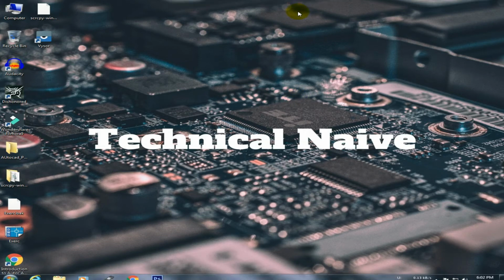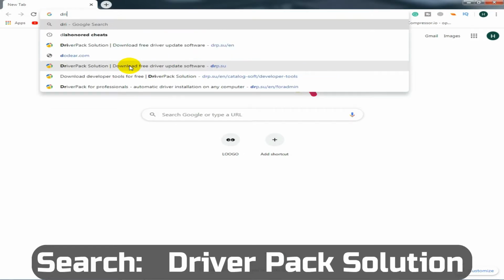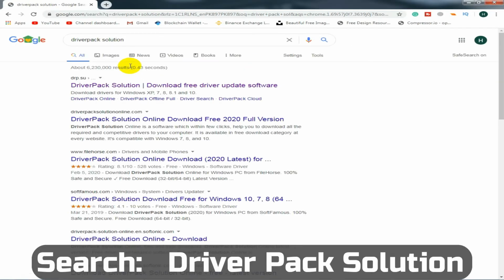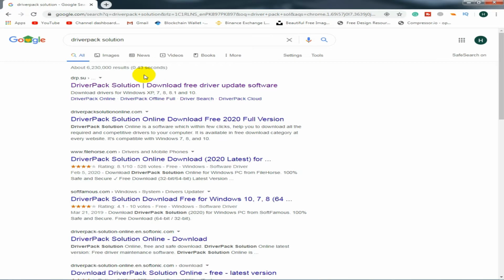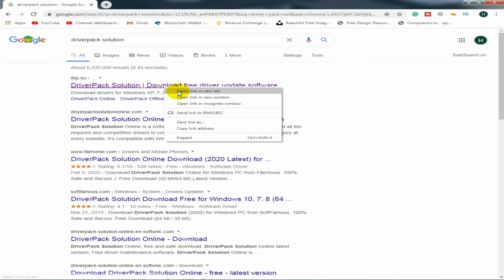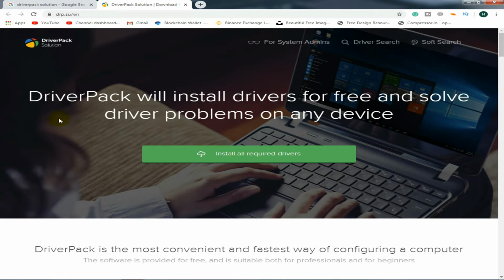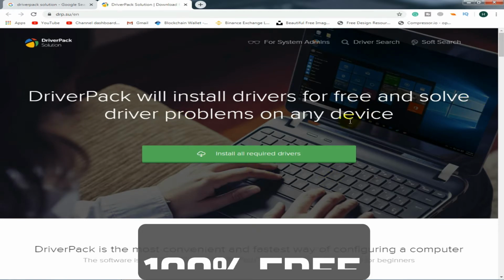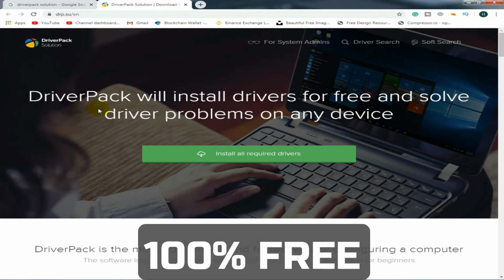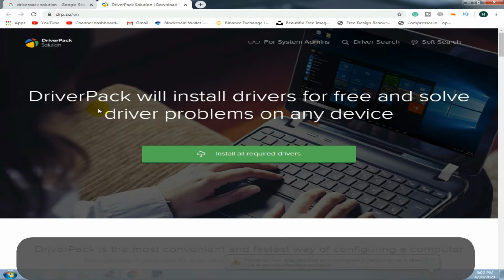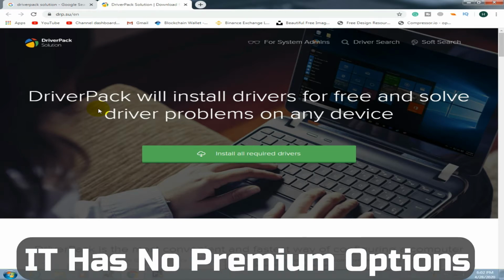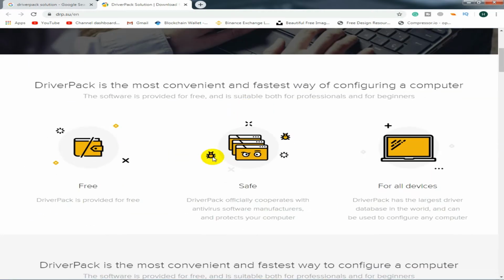Okay guys, so let's get started. Search for DriverPack Solution. This is the best driver updater software which I have used. Here you can see DriverPack will install drivers for free. This DriverPack Solution is 100% free and it has no premium options, so it will download easily and for free. Here you can see free and safe antivirus software that protects your computer. It will be used for all devices.